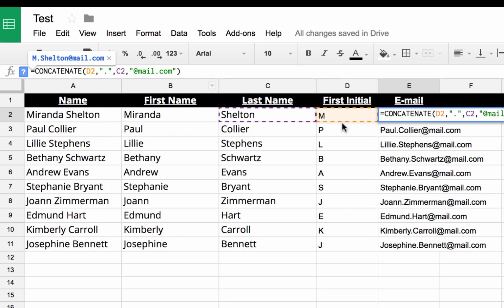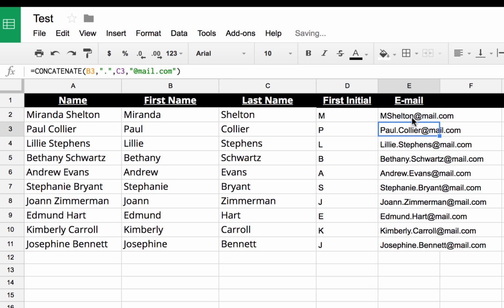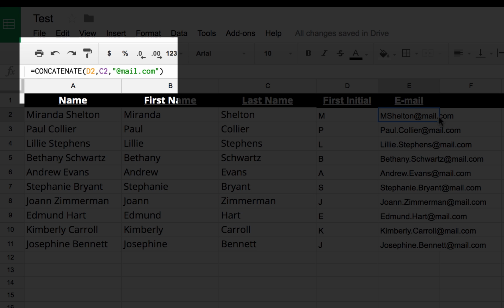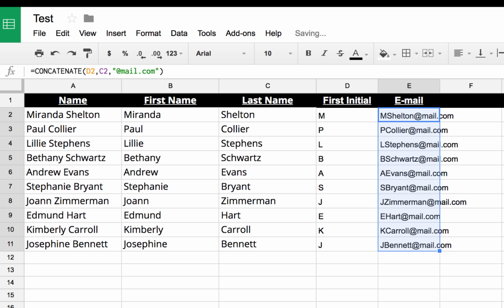Now, if we use the left initial, instead of using B2, I would use D2 in this case because the first initial is in that column, and I wouldn't need the period, and that would then create the mshelton@mail.com and populate down, and that's it. It's that easy to create.